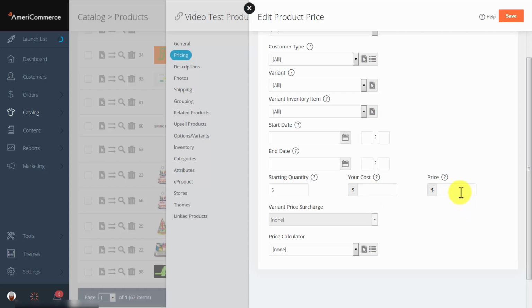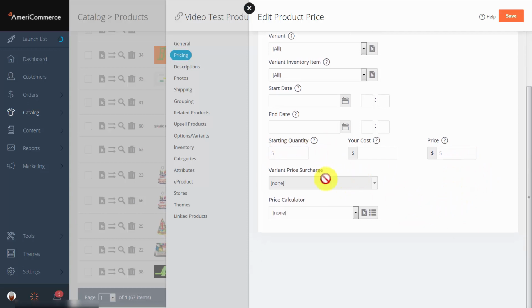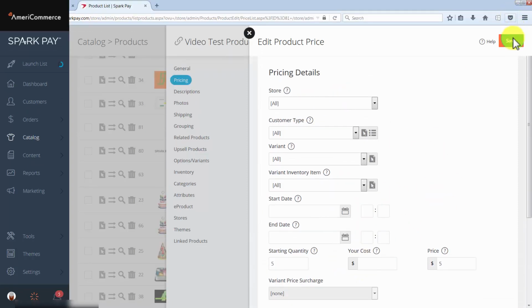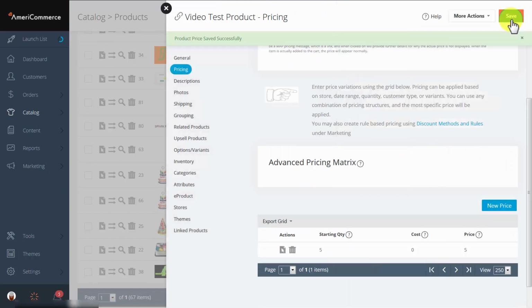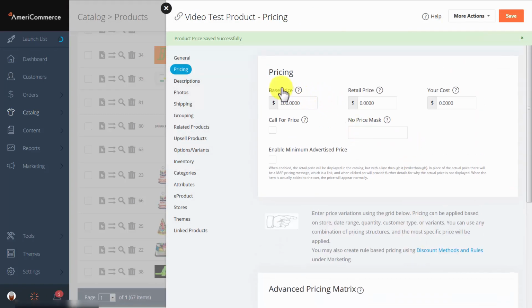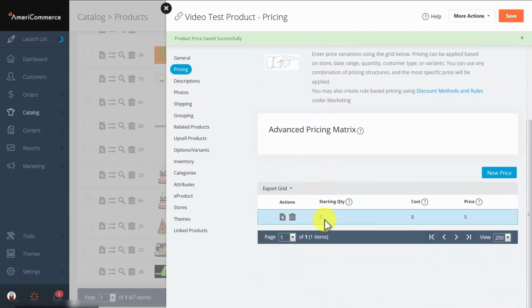And the second required field is the price. So this is what the new price will be for this product. So let's say I put $5. So now if I have 5 of this item in my cart, it's only going to cost me $5. We also, if we have variants, can have a surcharge for that, and if we have a pricing calculator set up, which we don't yet, we can select that from here. So once everything looks good, let's save it. And so now our original price is $100, but if I put 5 of this item in my cart, I'll only pay $5. Pretty good deal, right?